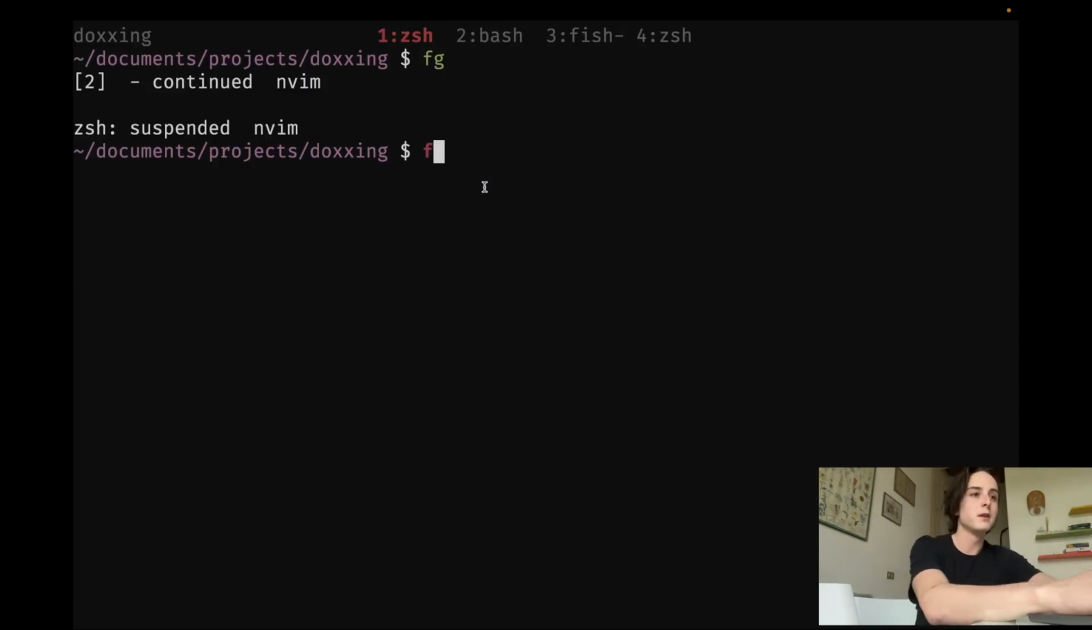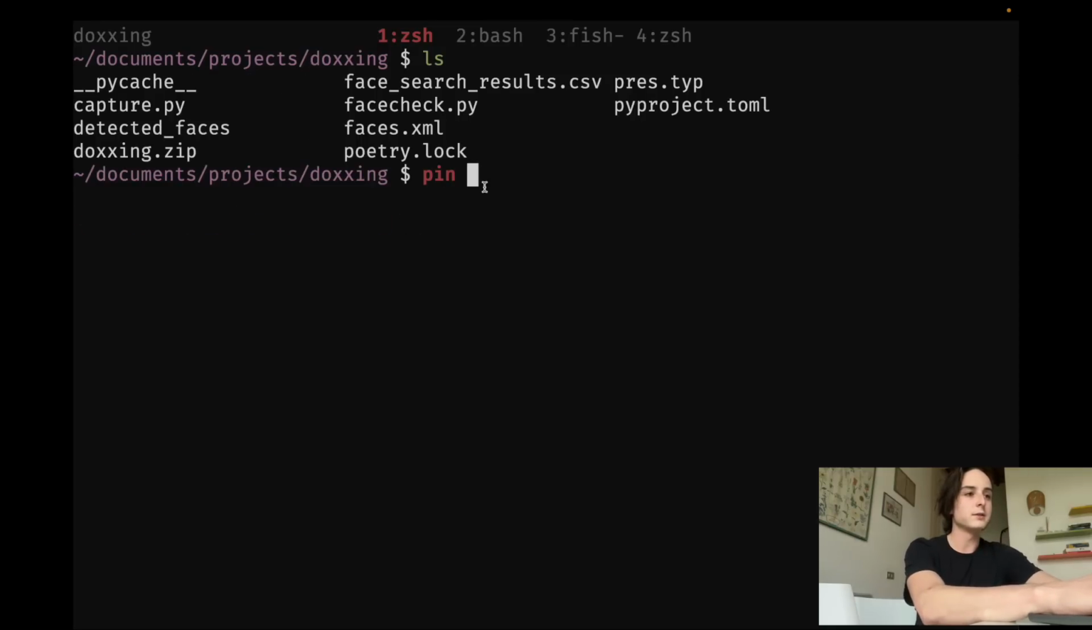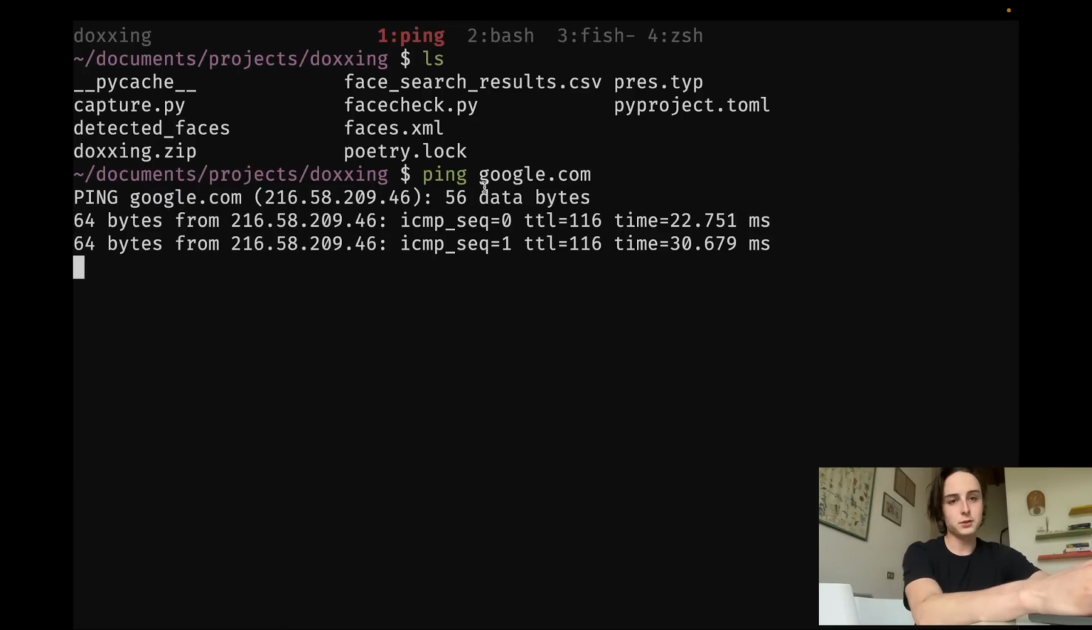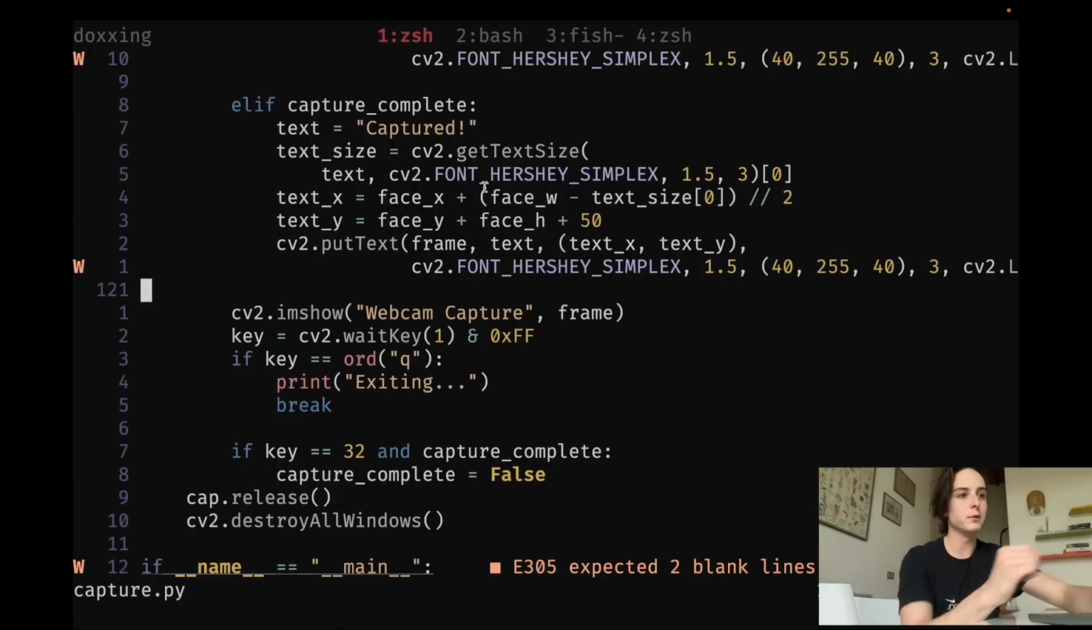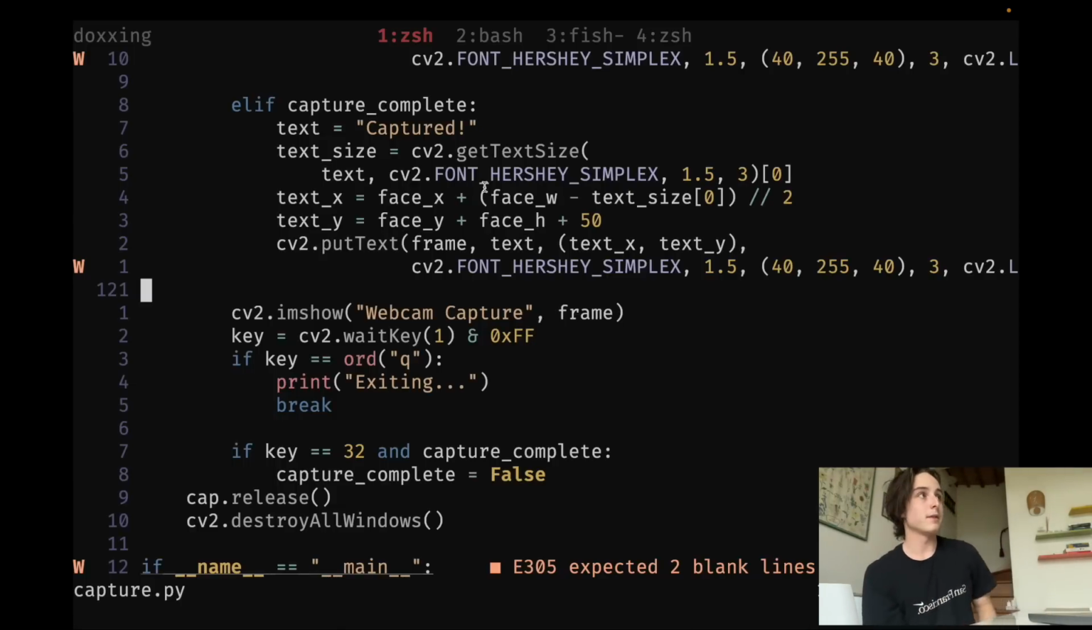You just boom, Vim is quit, and now I can cd around, whatever, list, ping Google, you know, just do whatever you want, and just like that, FG, boom, back in NeoVim. And I think it's native, you can carry it with you wherever you have Vim.